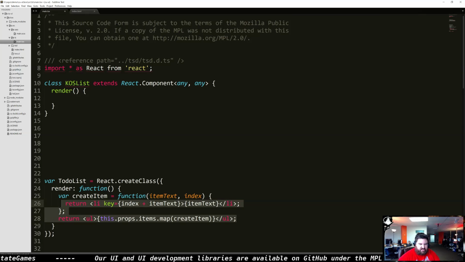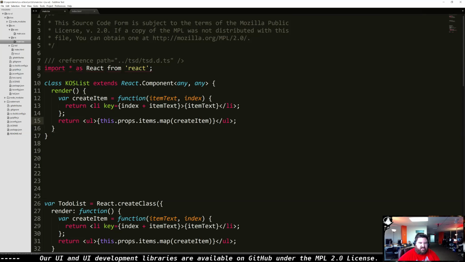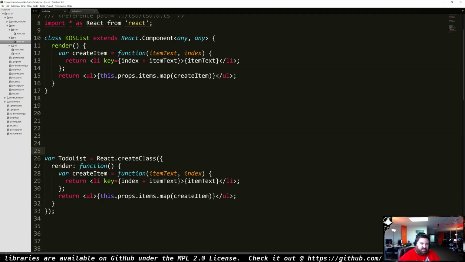Pretty much we can copy this up over here, use that exactly as it is, and there is the first one converted into TypeScript. You can see the difference between the two. You could use the React.createComponent method from React TypeScript. I prefer the ES6 class style. It's pretty nice.